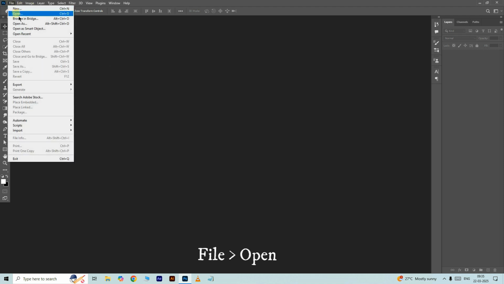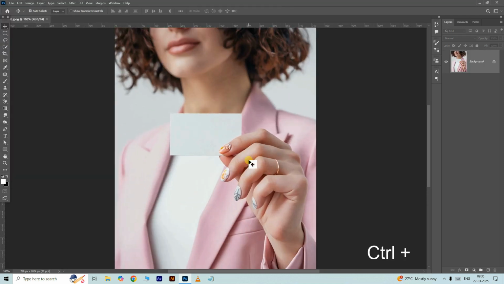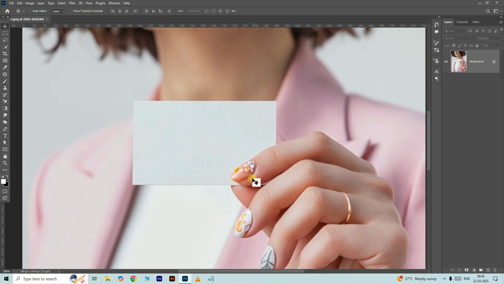First go to the file and choose open. Select this image. Click open. Now take the pen tool, enable the shape option. Now select the empty visiting card like this.